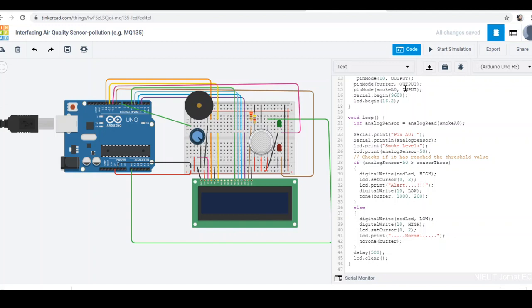Okay, this will be continuously going in a loop because the pollution level may change. Okay, so it will be going on a loop. Now I will run and show the program.